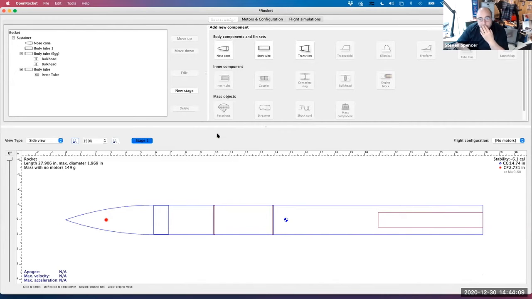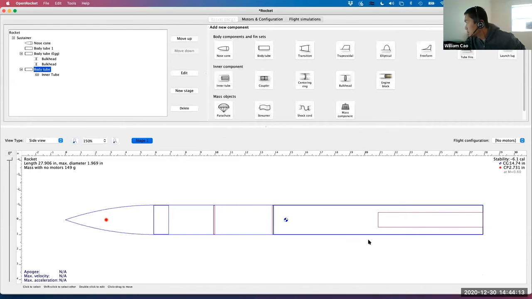All right. Cardboard. Got it. Yep. Okay. Now, to hold the tube in place, I need some centering rings. And here's the centering rings here.